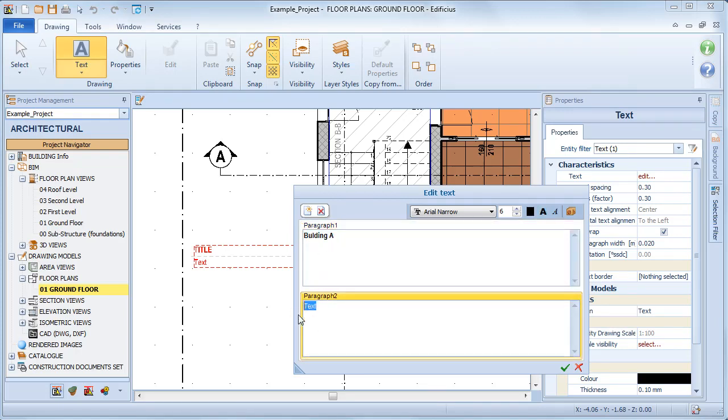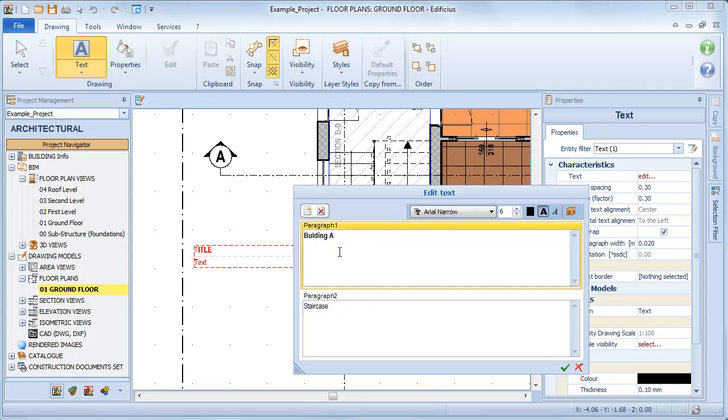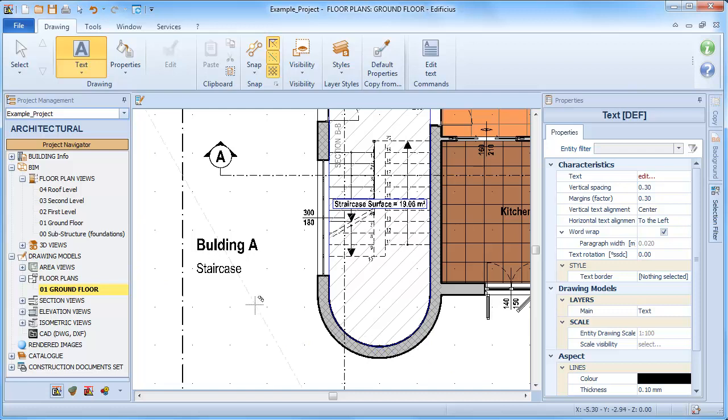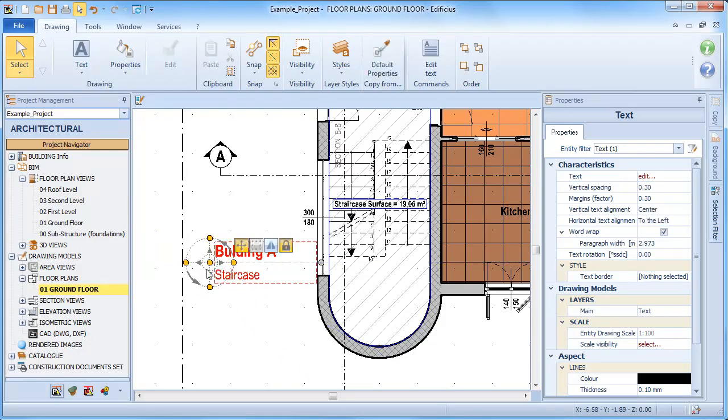The editor allows us to insert a description for the first row and a different description for the second row. We can also add more rows or delete them, or apply text effects with the formatting options. From the Properties toolbox, among other options, we can also modify text spacing, alignment and insert a border.